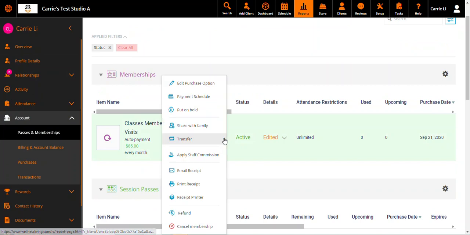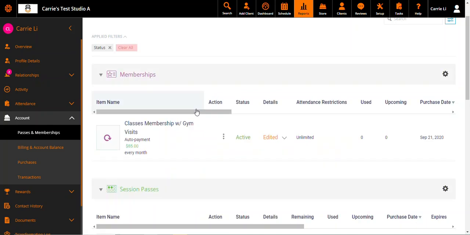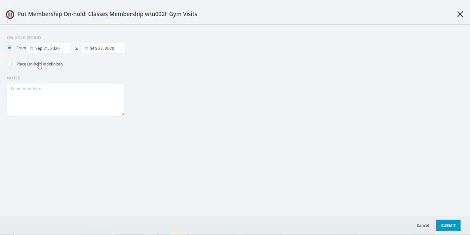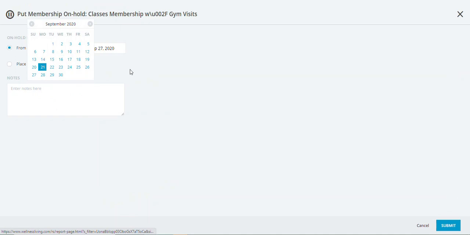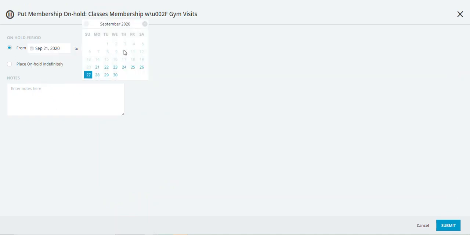And going back under action, we can also put this membership on hold. Again, given that this membership can be put on hold. So if I go put on hold, we have two options, either to put it on hold for a specific period of time, so we can enter a start and end date, or I can place it on an indefinite hold, meaning that we're not sure when the client's going to come back to use this. So for now, it's just indefinite. Okay, we can also leave a nice little note on here.